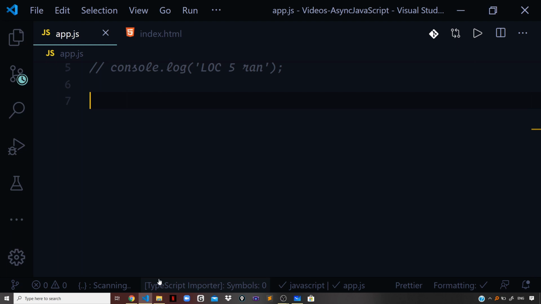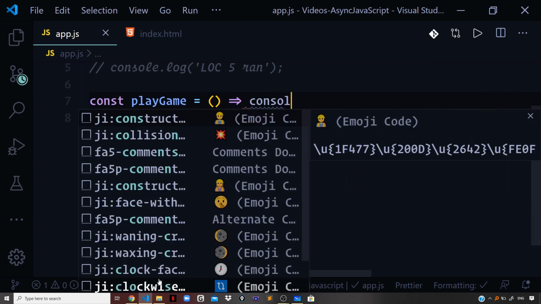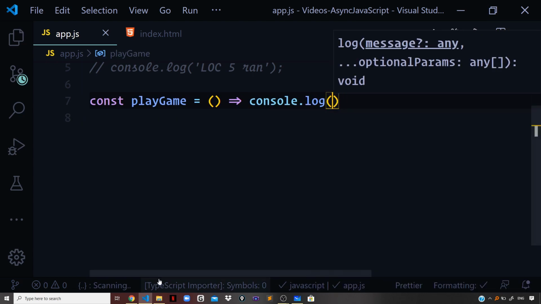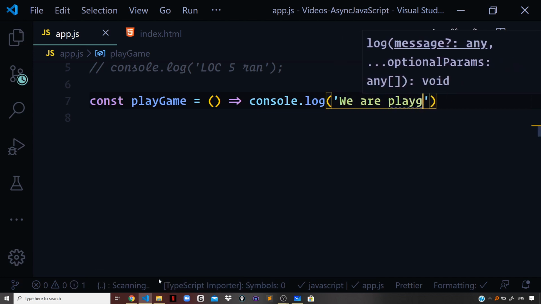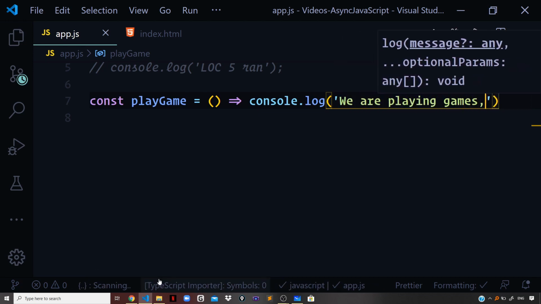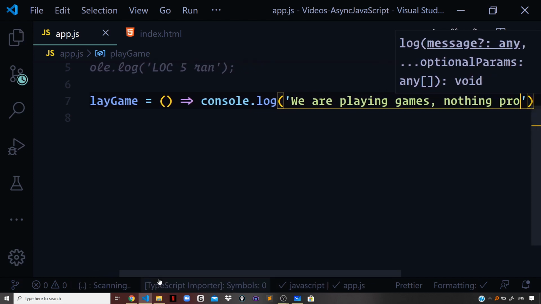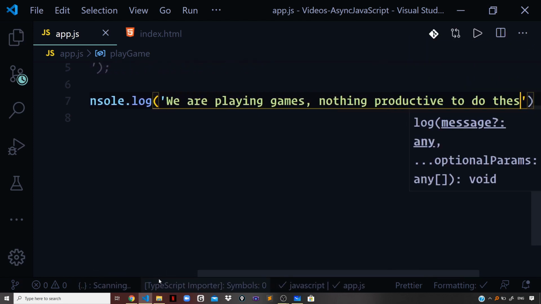So in my app.js file, I will define some functions here. So first I will define an arrow function and I will name it as playGame. So this is an arrow function and I will log to the console, we are playing games, nothing productive to do these days.